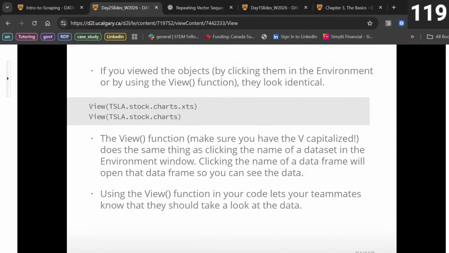Okay, these two look identical. View function, make sure you have it capitalized. Click on the name and open it so you can see the data. This lets your teammates know that you should look at the data, okay?